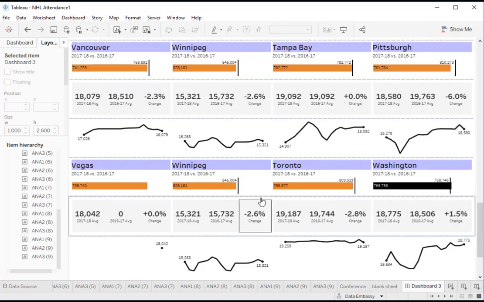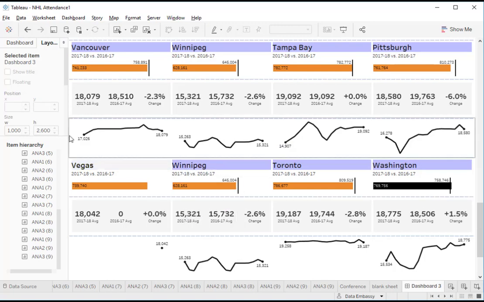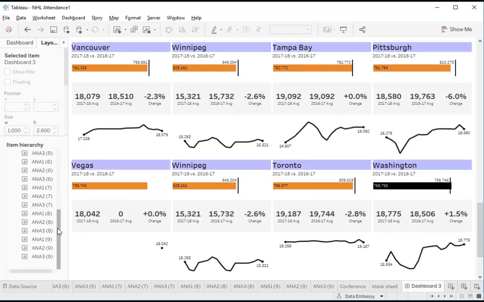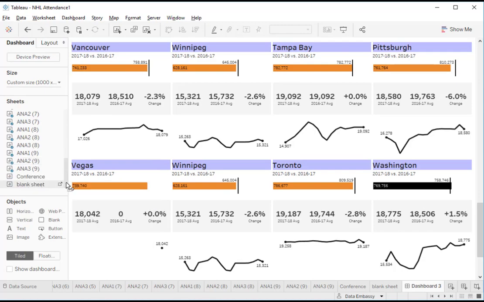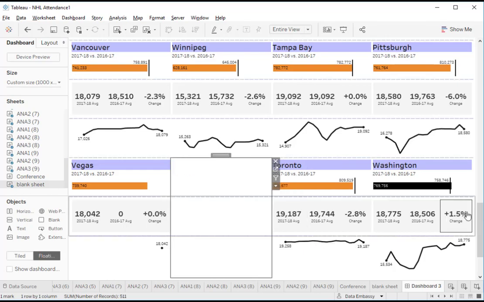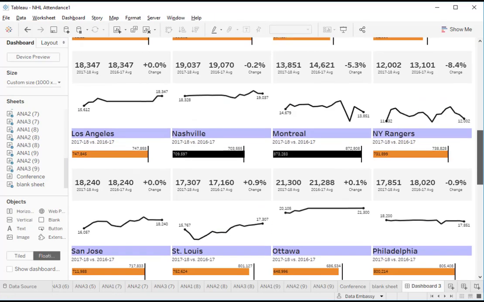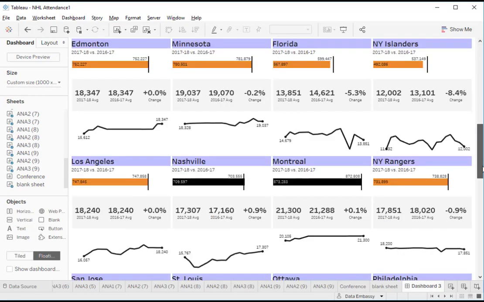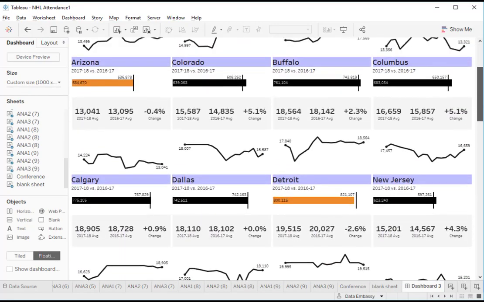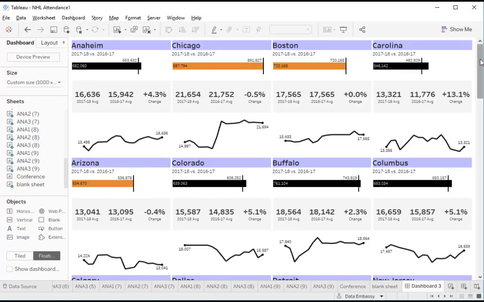There are 31 teams. Here, Winnipeg, I put it there because it is used as a placeholder. We want to hide the floating blank sheet and hide this one. Voila, we're done. This is all the small multiples. Similar to Andy's design, but a little bit different. It's a lot easier because we use distribute evenly. This lets Tableau do the job of alignment.